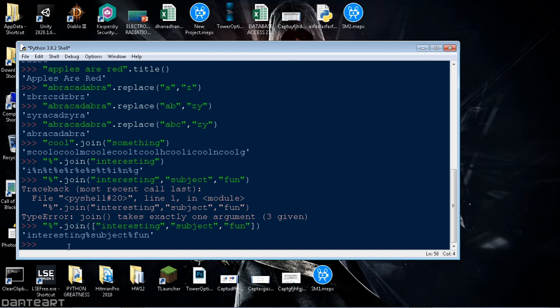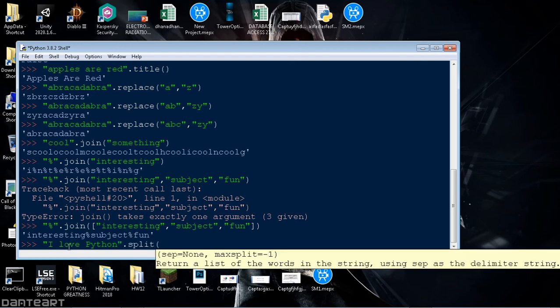Let's try the split function. So say I give you a string, let's say "I love Python", okay, and I'm going to say split, let's say I split it by the argument O. Let's see what that does.